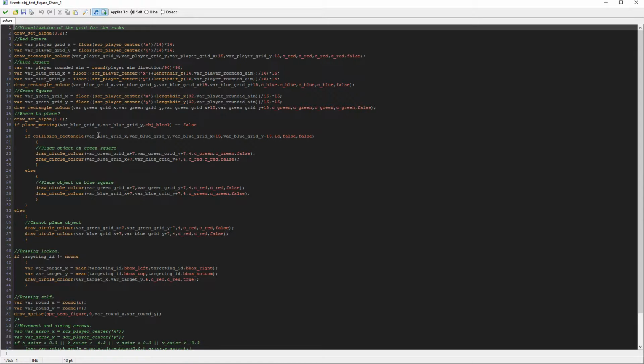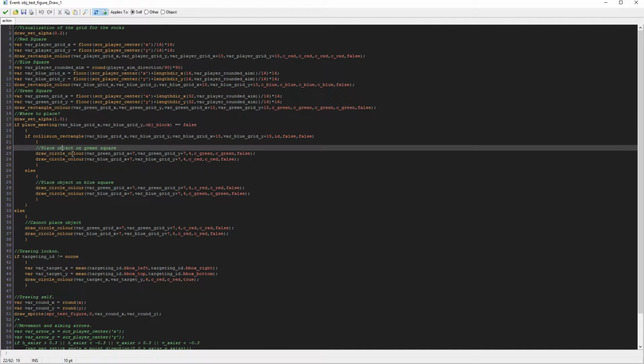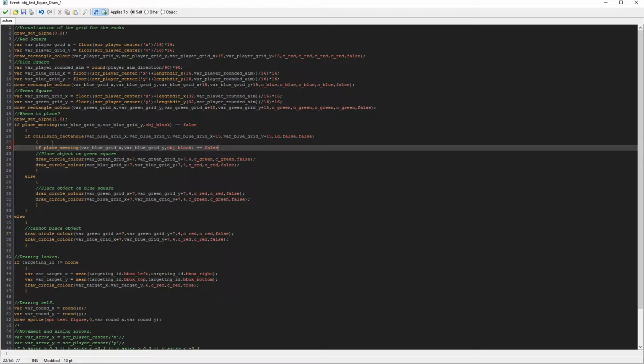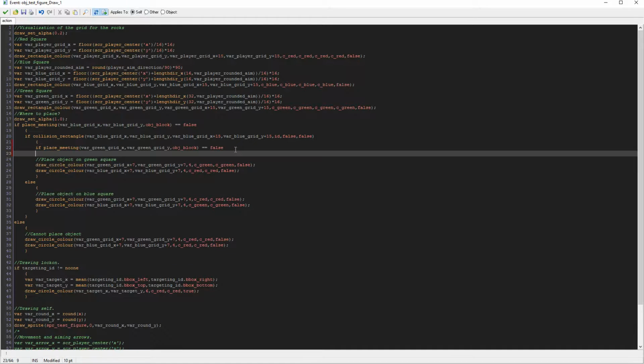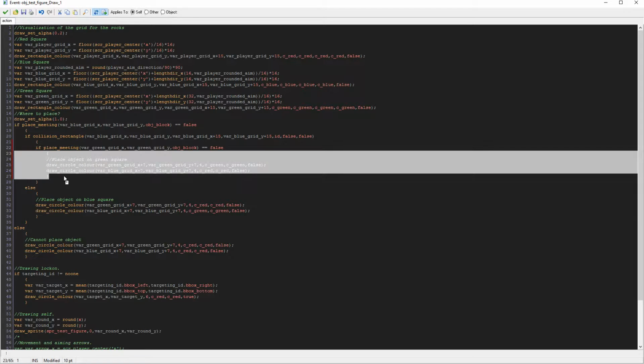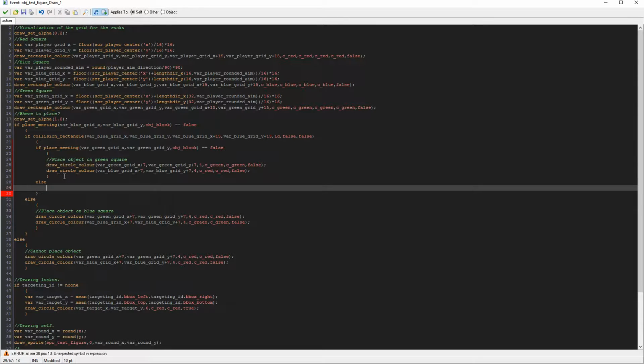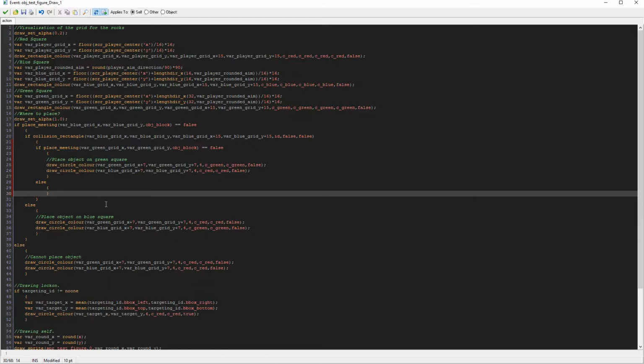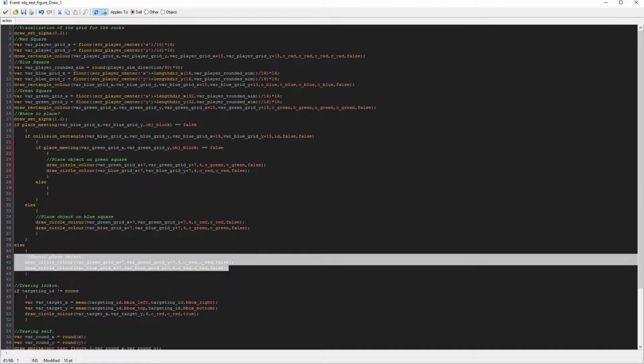Okay, so this is checking simply if we're in that one. So we now need to check to see if there's an object in the other one. So we'll check this, green grid. Oh, come on. Okay. Let's bring that up. Then else. Cannot place object.